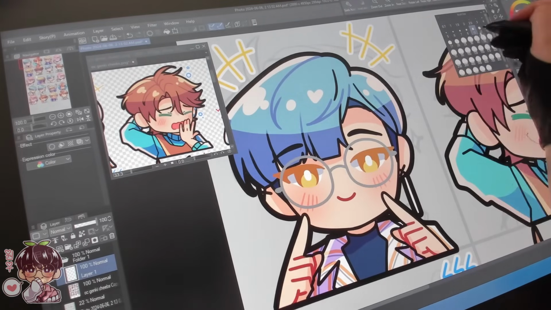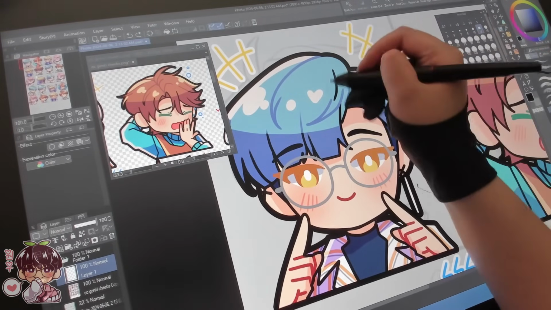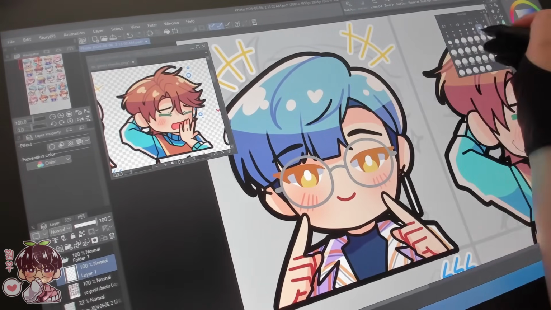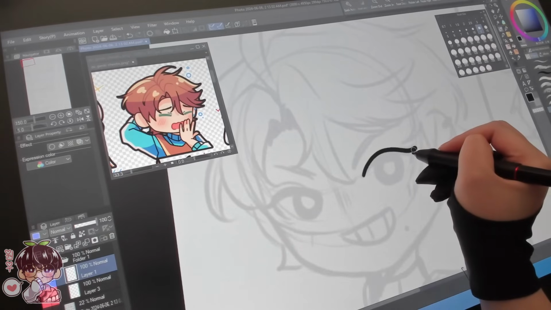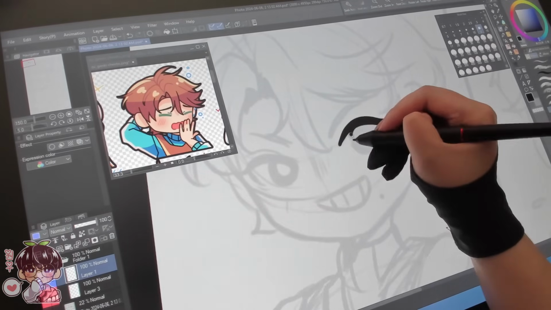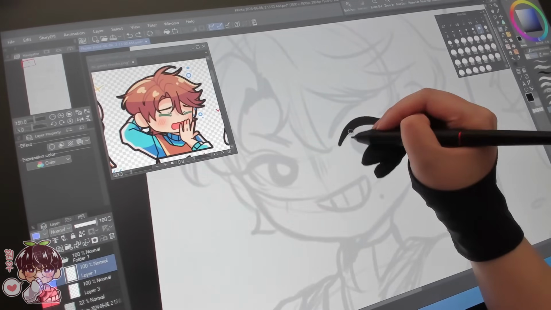So right now I decided to copy and paste the previous session so that we can figure out what kind of size I was using. I luckily recorded and I could see what brush I'm using for the line art, so I will link that into the description if you're interested.